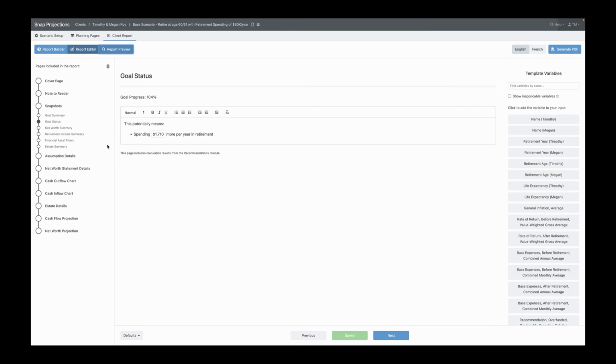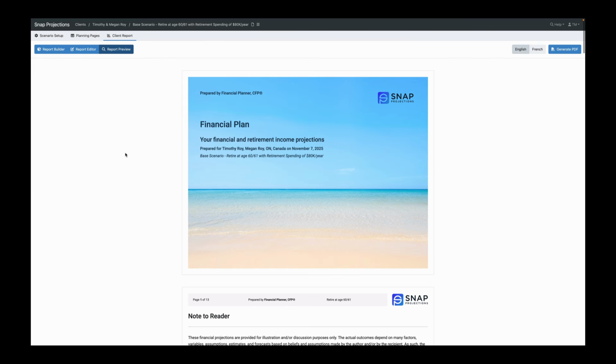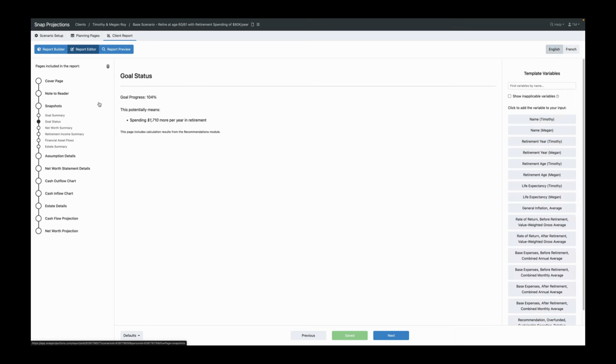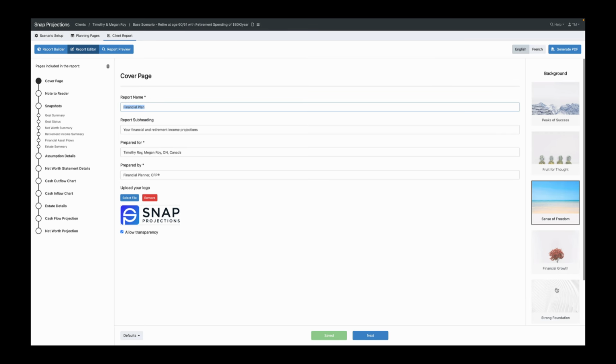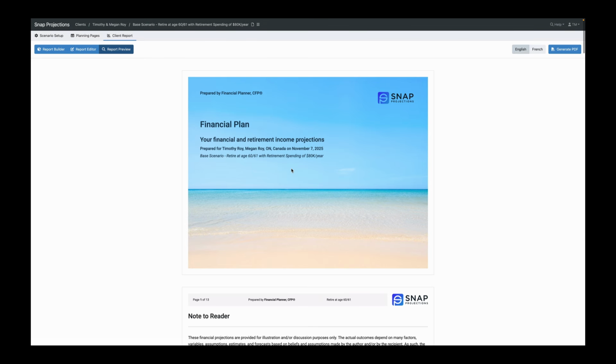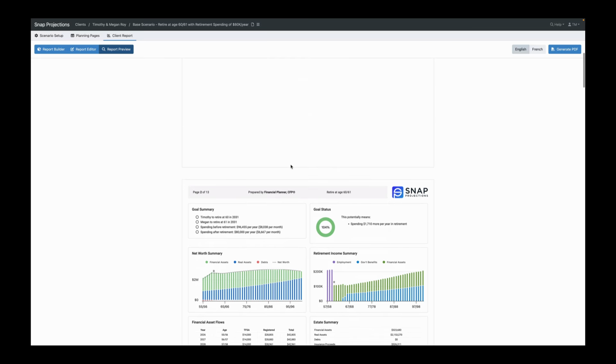Lastly, we'll take a look at the report preview. And remember that the cover page and your logo are all editable under the report editor. Come back here, cover page. This is where you can select the different backgrounds that you'd like to use, update your name, the client's names, add your logo, and again, set your default for new scenarios if you'd like to keep it the same next time. And here's a report preview showing the 13-page report that we just created for your clients. And that's how quick and easy it is.